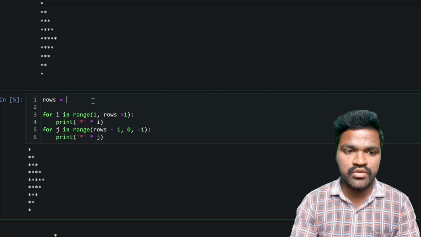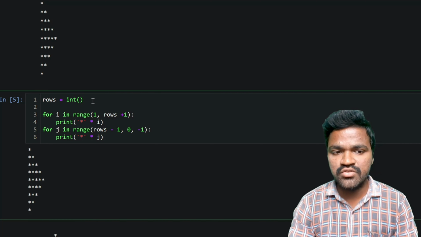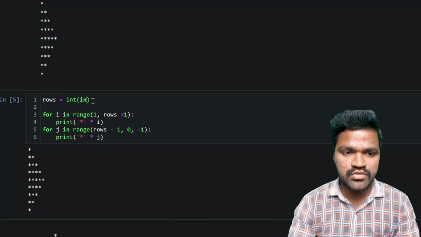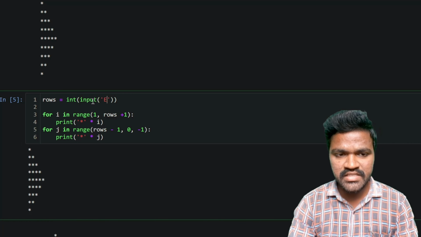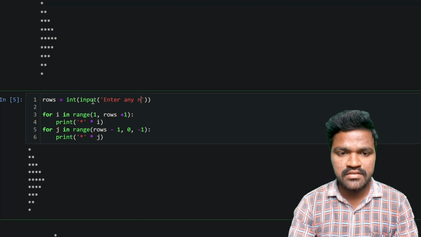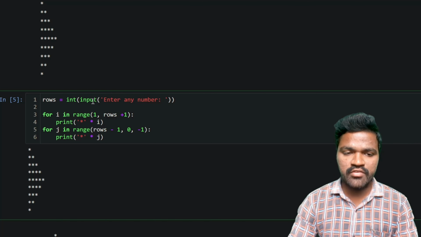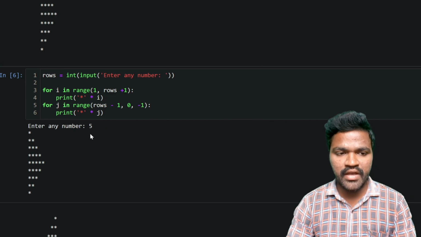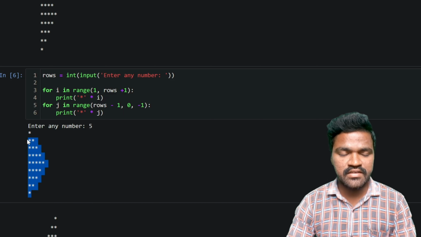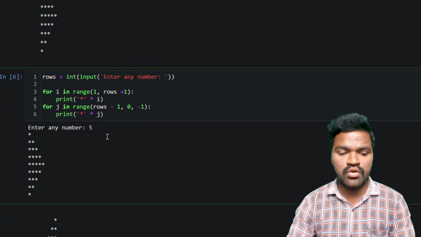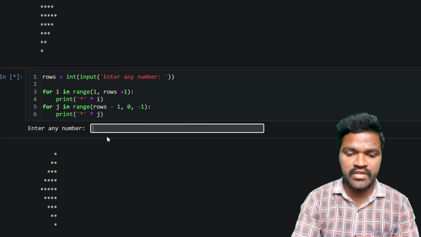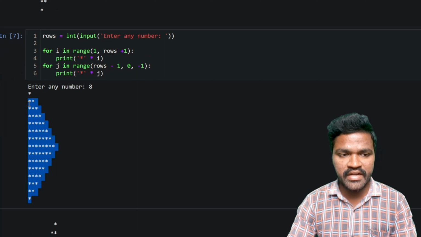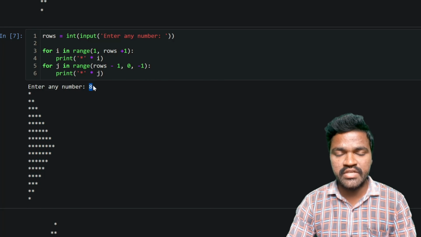Now I will take input from the user so that based on the user input, we will generate the pattern. For that, I am using input. I am asking the user to enter any number. If I execute this, it asks me to enter any number. If I give 5, I am getting this particular result here. So that is what we have expected. Now I will give some other number. Let's say I am giving the number 8. If I give 8, I am getting the similar pattern with the input 8.